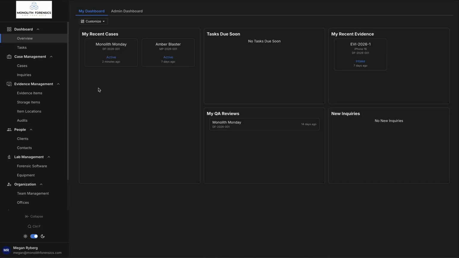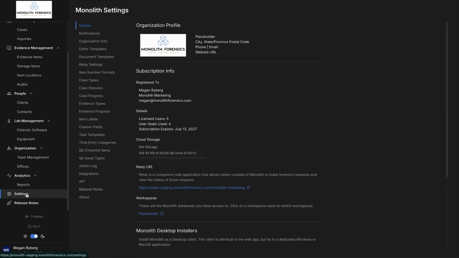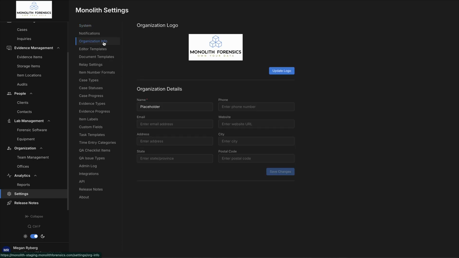In this video, we're going to walk through how to set up your organization info in the Monolith settings. In the left-hand menu here, we're going to go down to the Settings tab and click into here. And next, we're going to click on Organization Info. And here you can see we can update our own logo as well as add our organization's information.